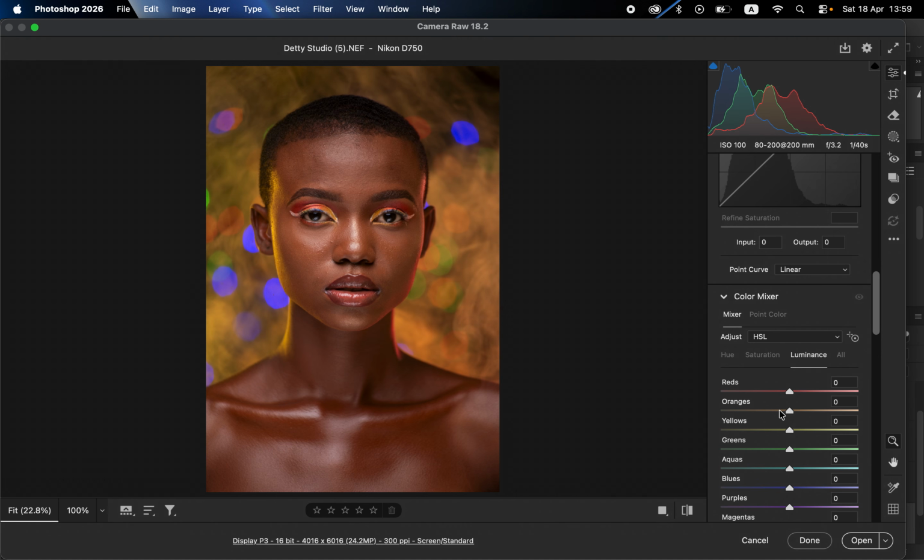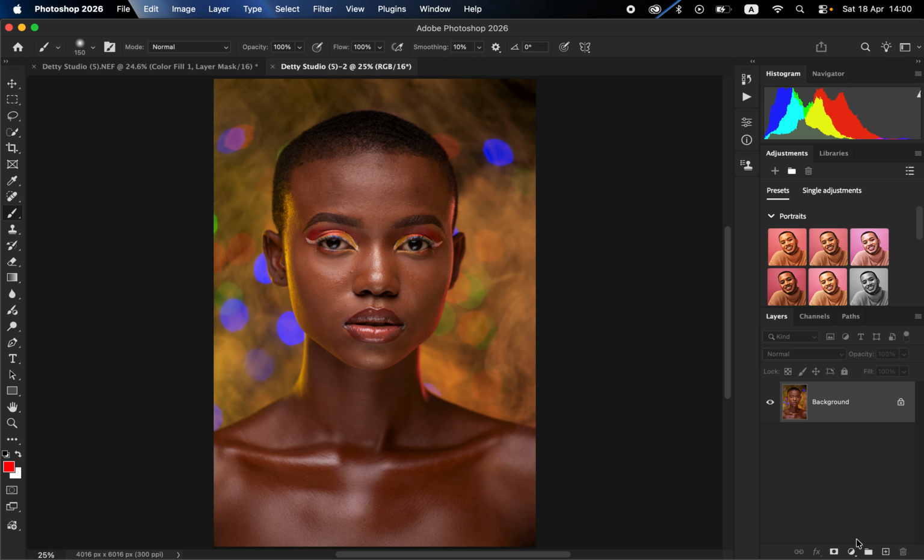So for this I'll simply take the oranges down to slightly darken them. Just -6 is okay. So this is where we started with the raw file, and this is where we are right now. I'll come and open the image in Photoshop. In Photoshop we want to work on the skin tones and have beautiful, even skin tones. I'll be sharing a simple technique that I use to get beautiful skin tones.